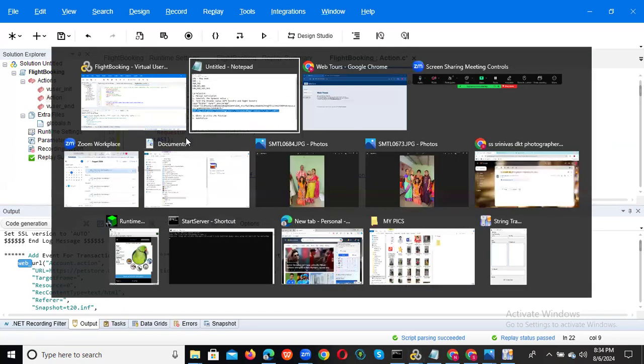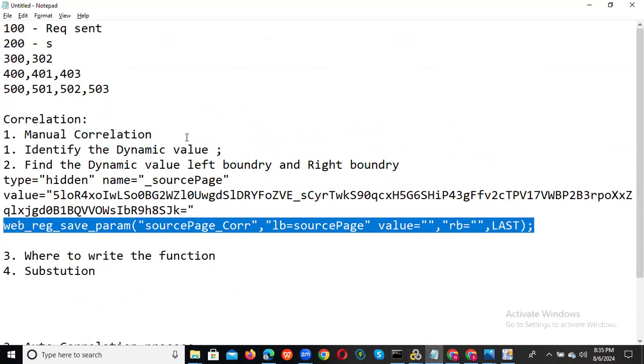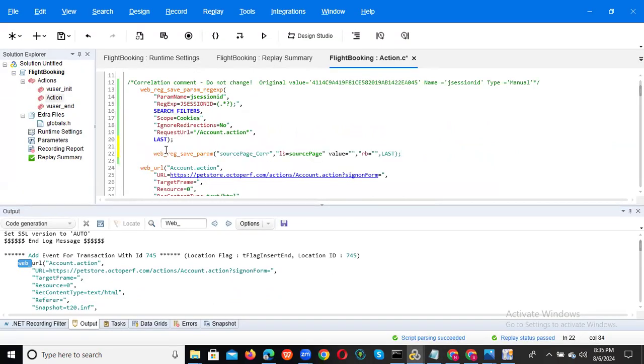We already copied it, so you can paste it here. Now you can observe that script parsing has failed. Why did it fail? In LoadRunner, if a double quote is there in between the LB or RB, it is unable to identify it.